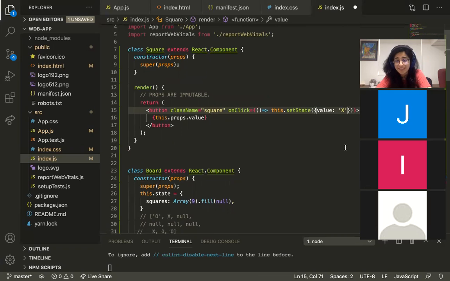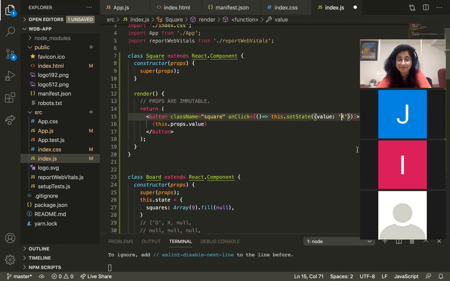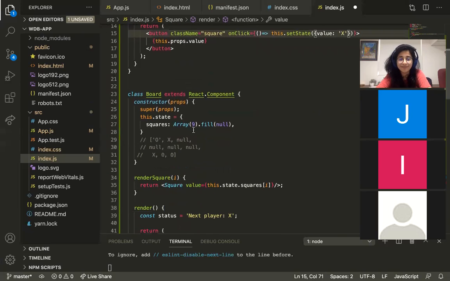Well, here's today's second big idea. You can pass in a value. Why can't you pass in a function?